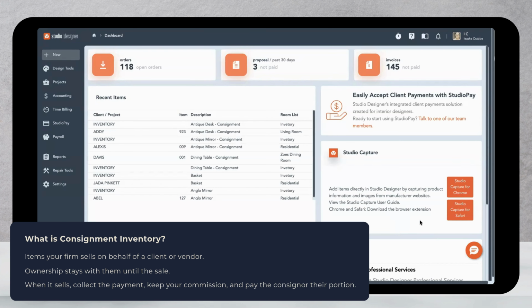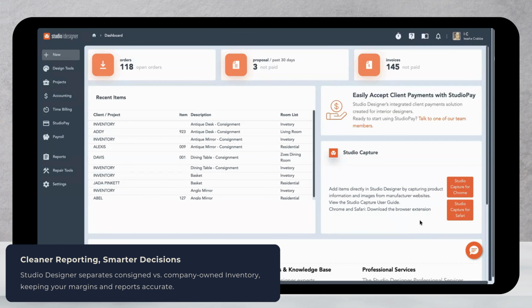When the item sells, you collect payment from the buyer, keep your agreed commission or margin, and pay the consignor their share. Studio Designer's inventory and accounting tools let you track these transactions cleanly, showing the piece as on hand and available for sale without treating it as company-owned inventory.